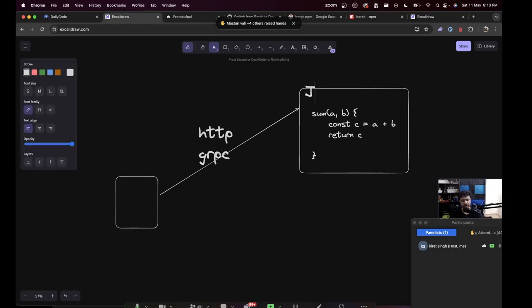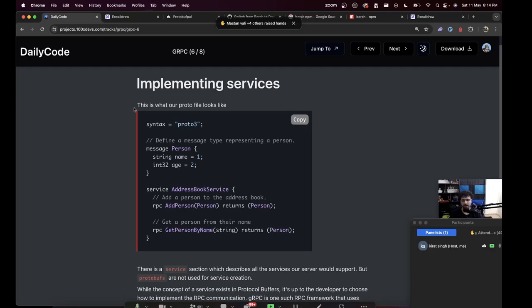In this case, we are writing it in JavaScript, but we could write it in Golang also. We could write it in Rust also. Irrespective of which language you are writing it in, you first have to describe this proto file. One more benefit of gRPC is, as long as you've written this, you can implement this in whatever language you want. Can be Node.js, can be Golang. We'll be implementing it in Node.js.